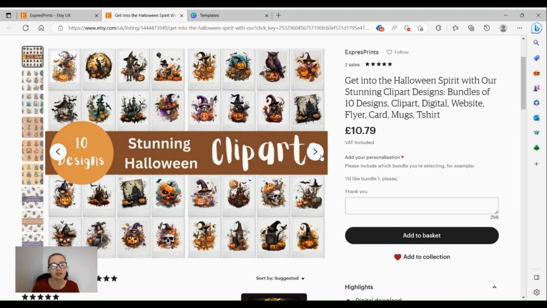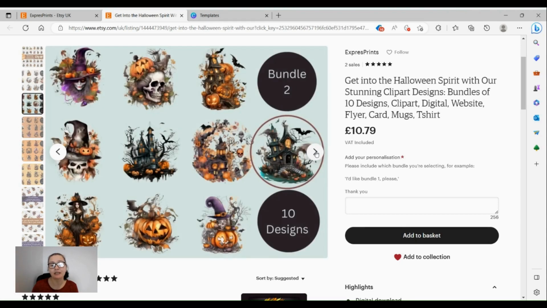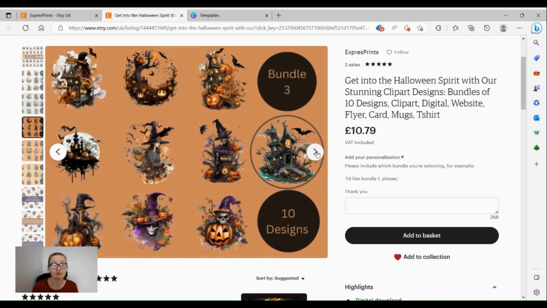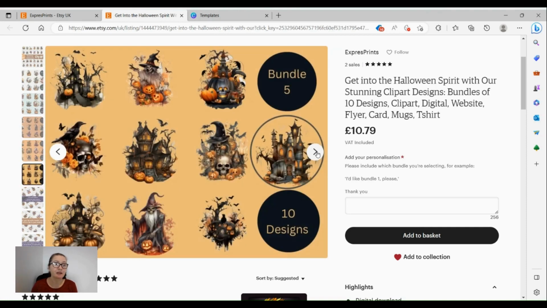So each listing, each bundle contains 10 different fantastic graphics, PNG, with transparent background, but you also will receive a PDF of a very high print quality. So you can choose your bundle. I've got about 20 bundles to choose from currently.